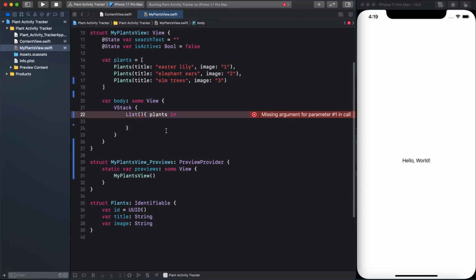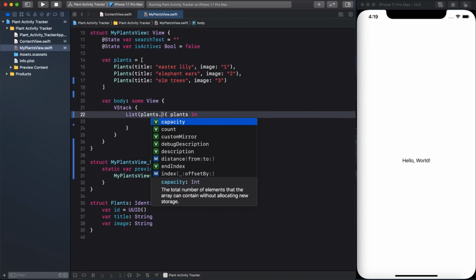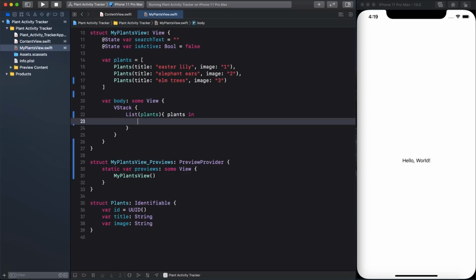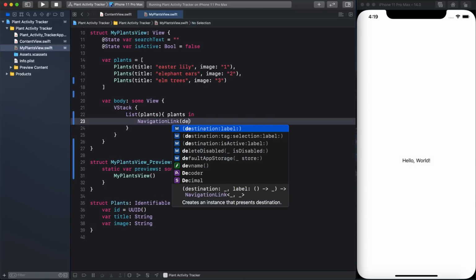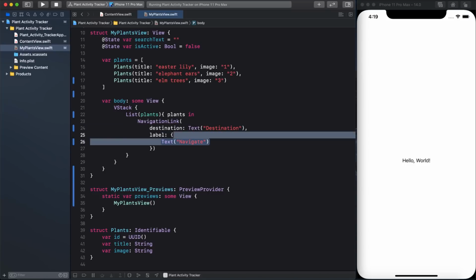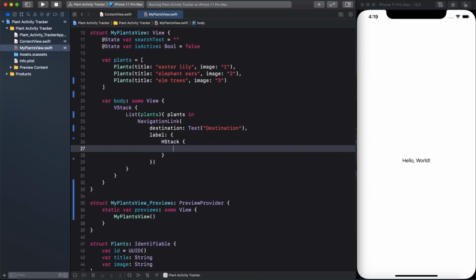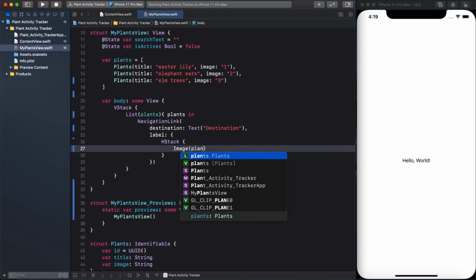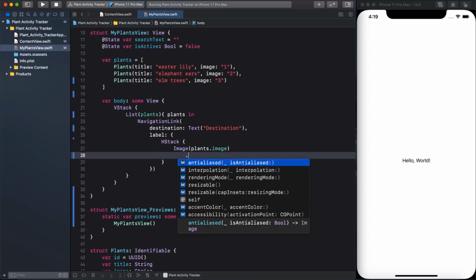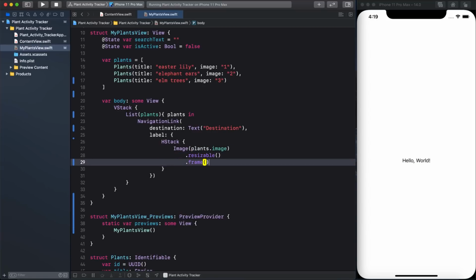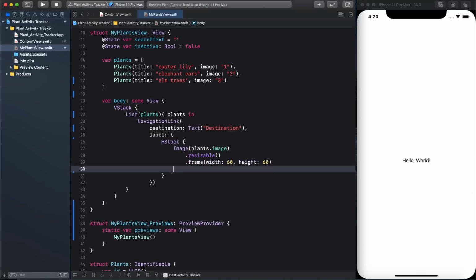Okay, now in our list we are going to add our variable plants, and inside our list we are going to do NavigationLink, and for destination we're just going to leave it as it is right now. Inside our label we are going to say HStack, image plants.image, and we are going to make it resizable, and then frame width 60, height 60, and then corner radius 15.